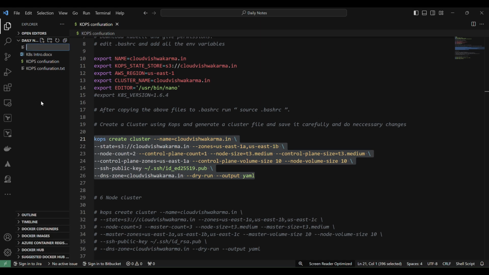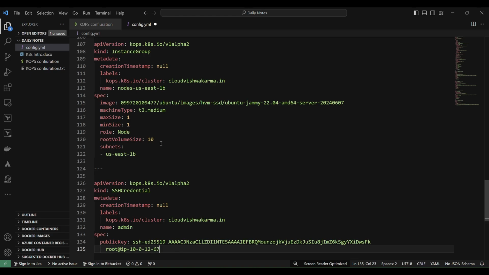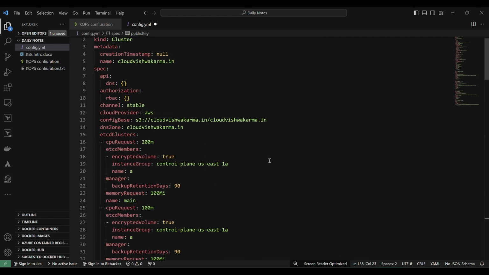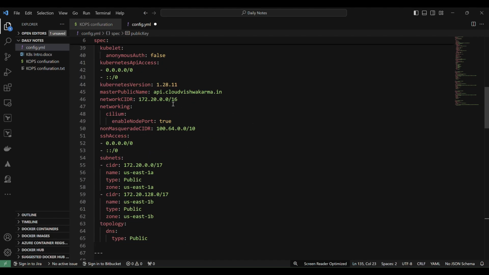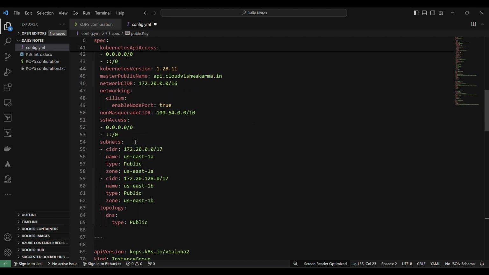I'm going to create a file called config.yaml, and I'm going to paste here. This is our entire Kubernetes configuration file, guys. If you wanted to change the subnets, you can also change here. See, mine is one is at US East 1A, and the other subnet is US East 1B.